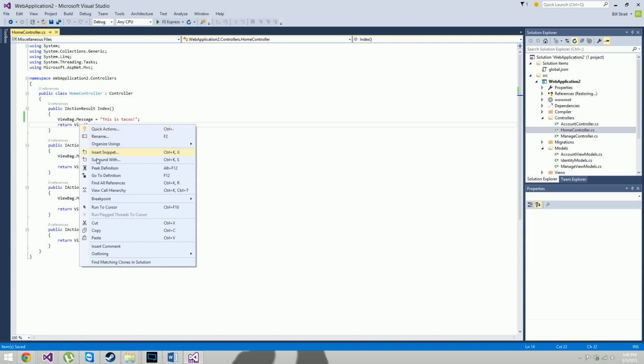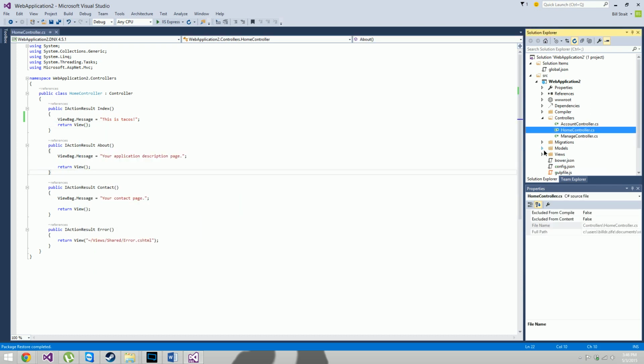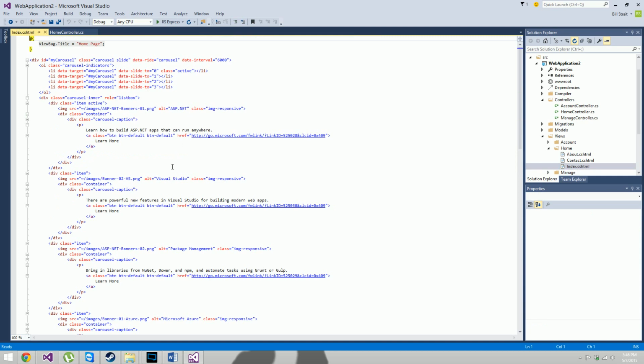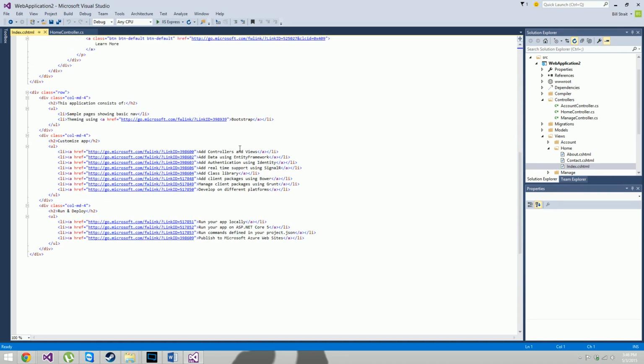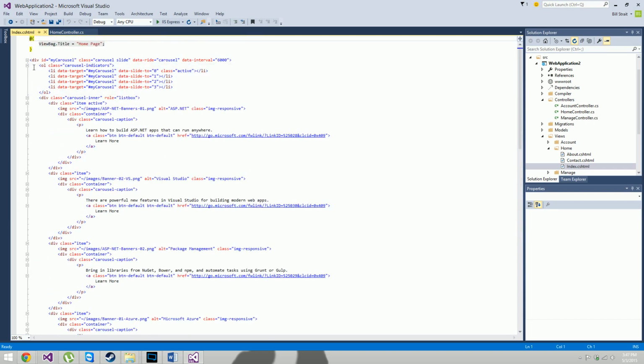Let's go to the view. Okay. Apparently you can't just go to views anymore. So we'll go into the views, into home, and then into index. That's a little complicated. Let's see what it looks like. Looks like this might be the link that I want. How an ASP.NET application can run anywhere.